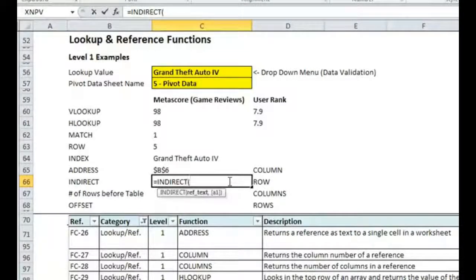Basically anything you put in indirect will be jammed together to create a cell reference. So I'm going to concatenate a few things using the ampersand, the addition symbol, to make a cell reference. And so I'm going to refer to, using the address above, B6, I want to refer to that on the pivot data sheet.